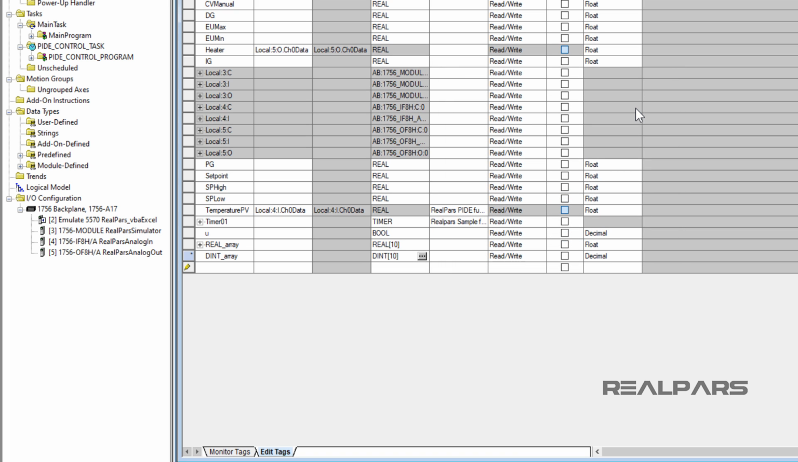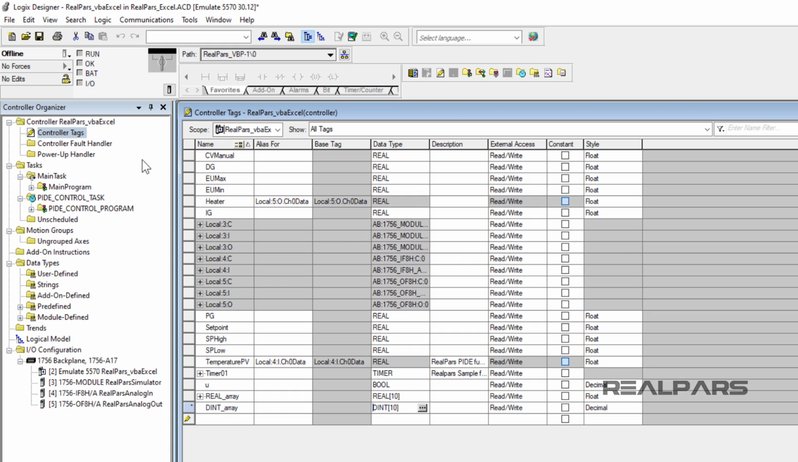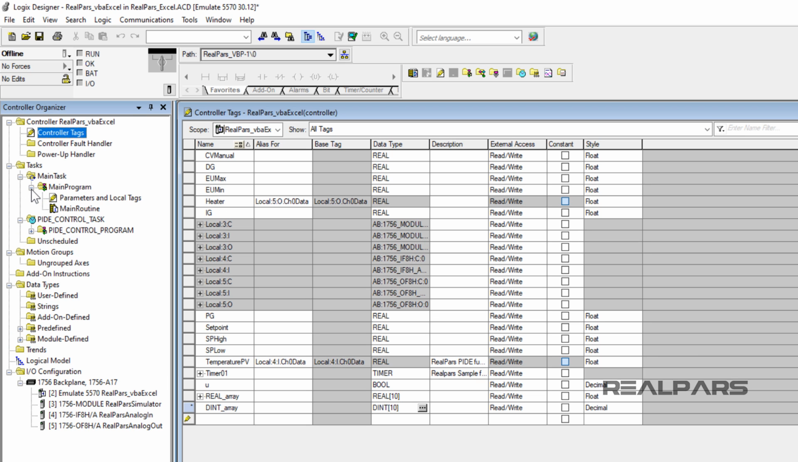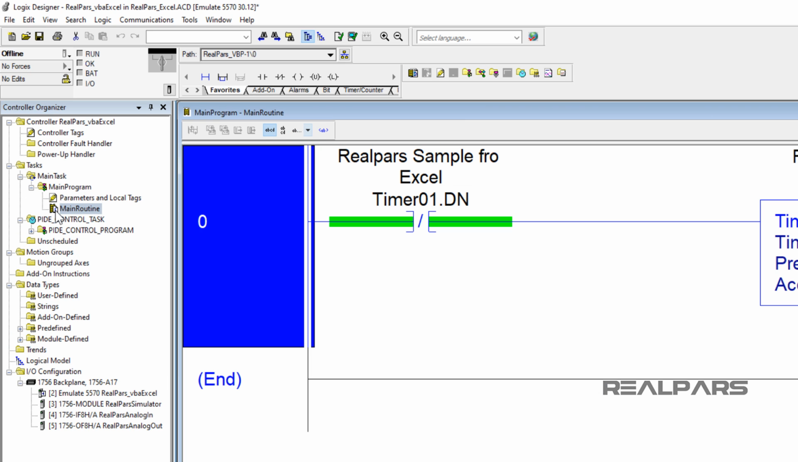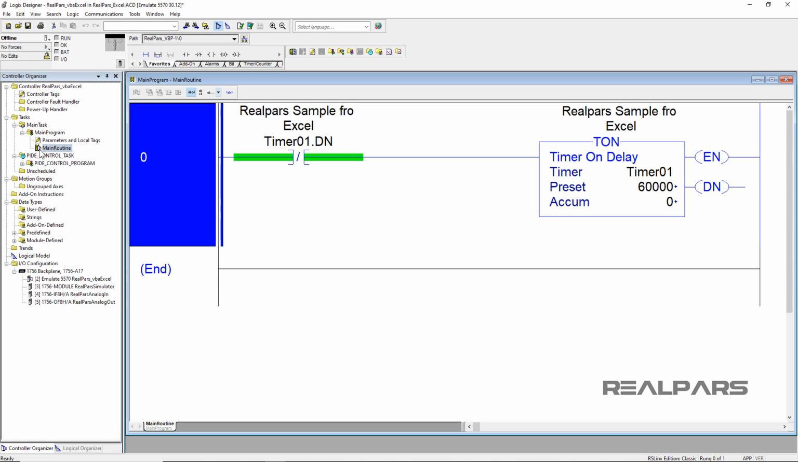I added a timer that will reset after the Done bit is set. In the Controller Organizer pane, I expand the main program, and then I double-click on Main Routine. As you can see, on rung 0, Timer 01 was created with the 60-second preset value. When the timer accumulator reaches 60,000 milliseconds, the timer 01 will reset and begin timing again. I will save the program.